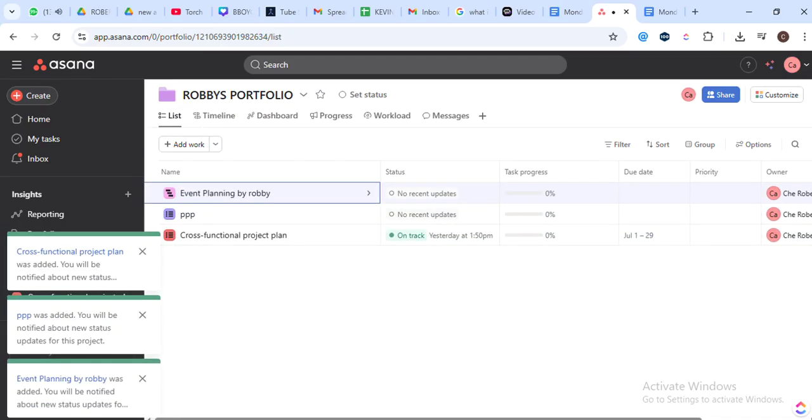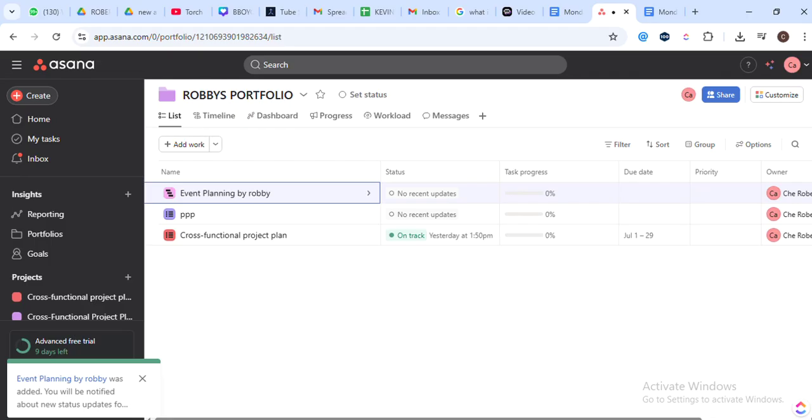And just like that, you've learned how to add projects to your portfolios in Asana. Remember, organization is key to managing your workflow efficiently.